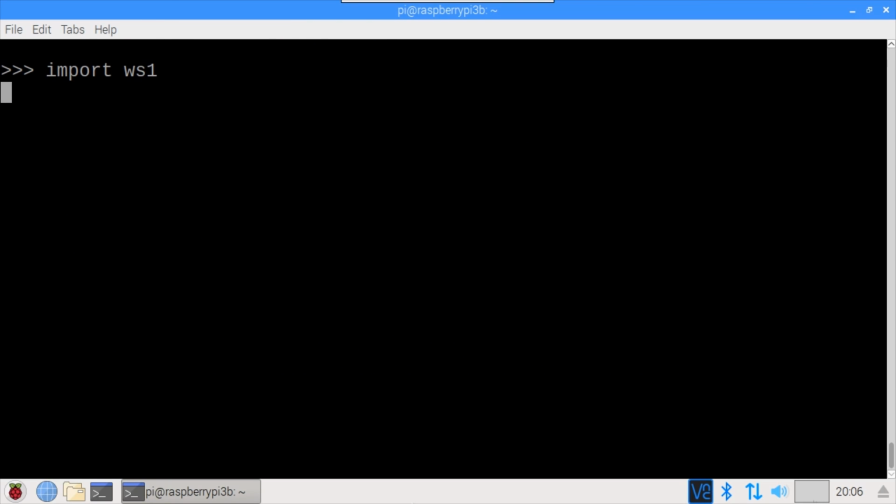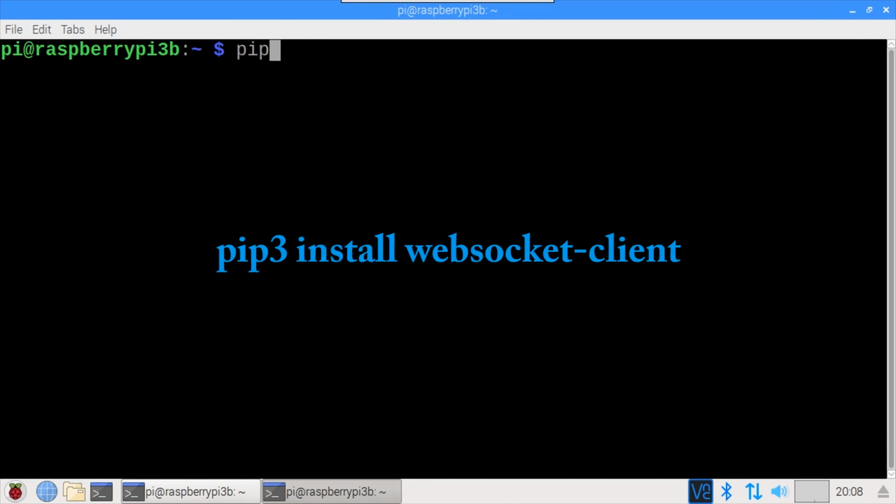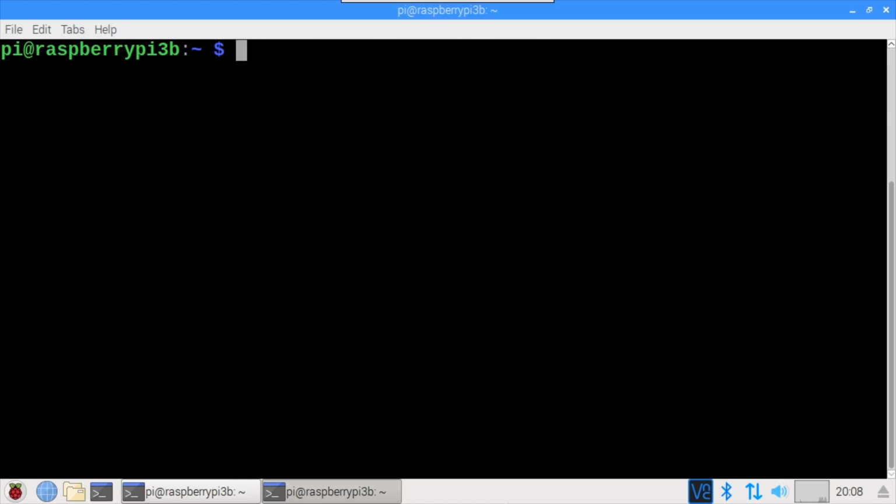Import ws1 starts the WebSocket server. It's now running and waiting for client connections. Let's give it a test. Open a new terminal on the Pi. pip3 install websocket-client installs a Python WebSocket client library. It provides WebSocket client connections from within Python programs.